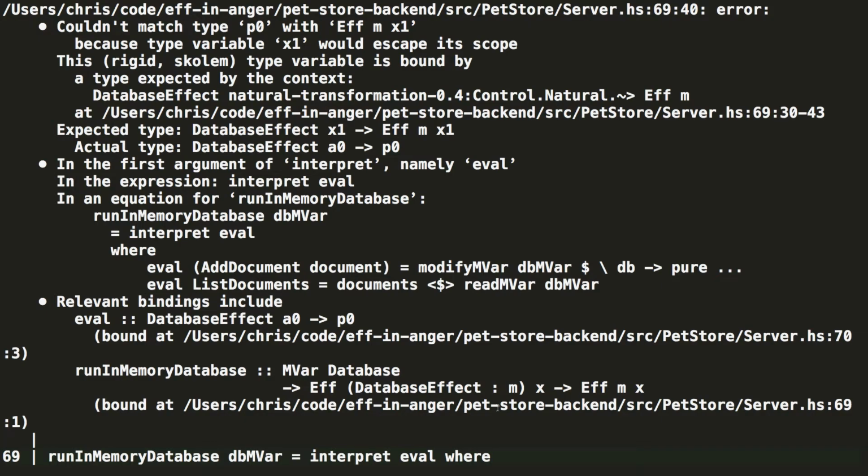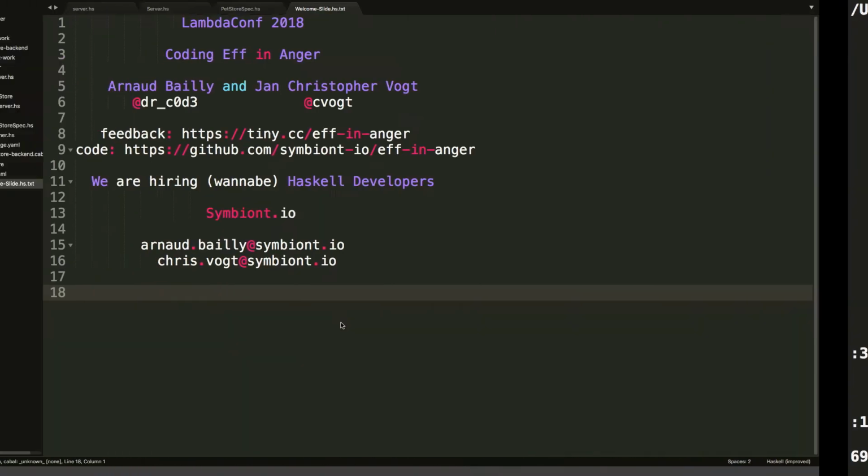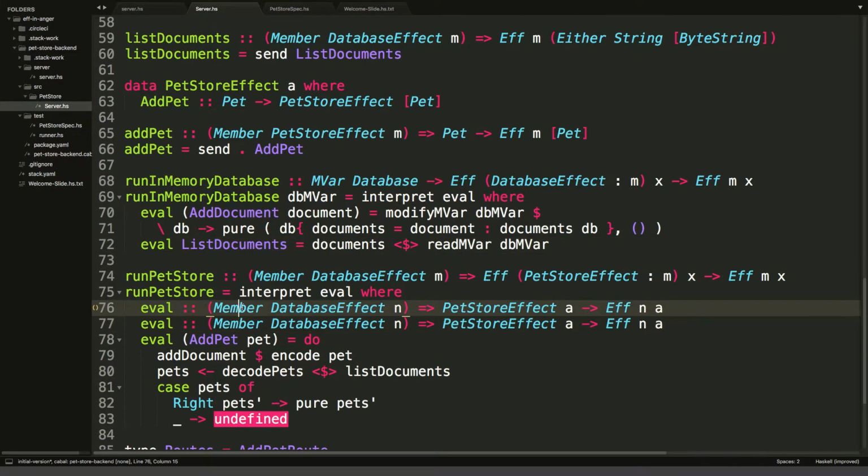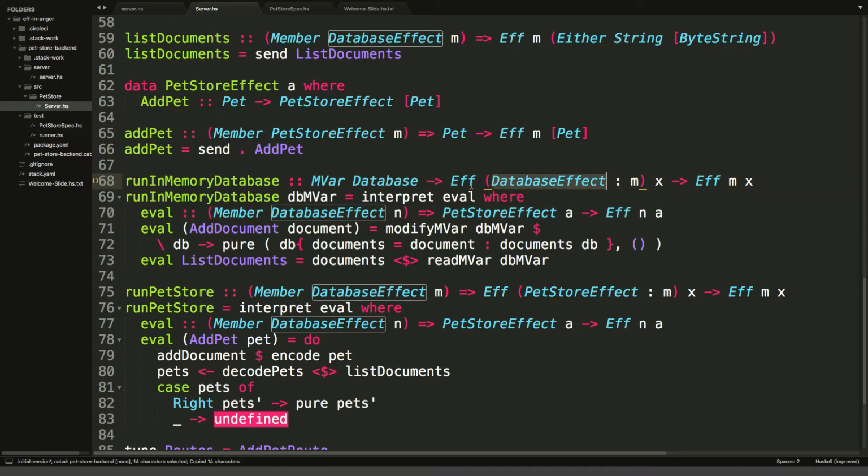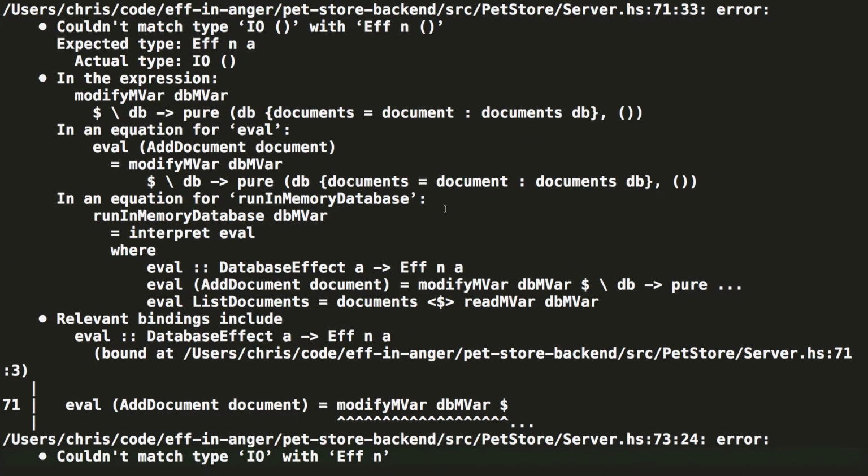Nice. Let's see. This rigid type variable thing. Yeah, sometimes the type errors are a little bit hairy. So maybe we probably forgot to give a type to eval. Oh yeah, that's probably it again, right? Yeah, again. Every time. Okay. It needs to be database effect. Yes, and we can remove the constraint because otherwise we have some troubles. Yeah, okay. We can't make the database effect depend on the database effect. Oh, interesting. Oh, okay. Yeah, of course.